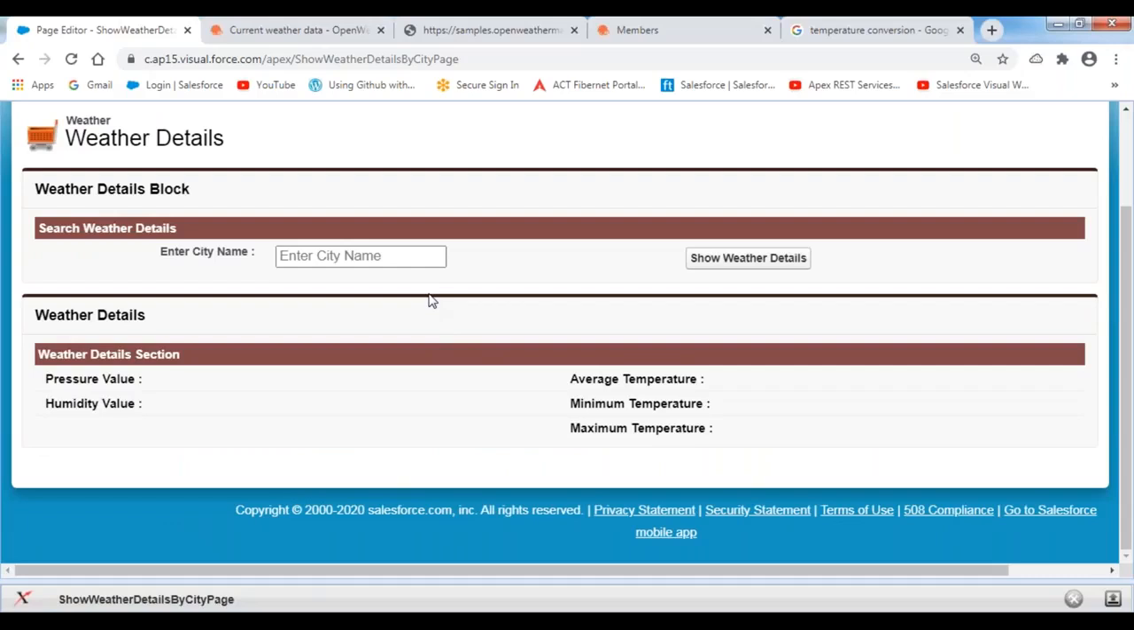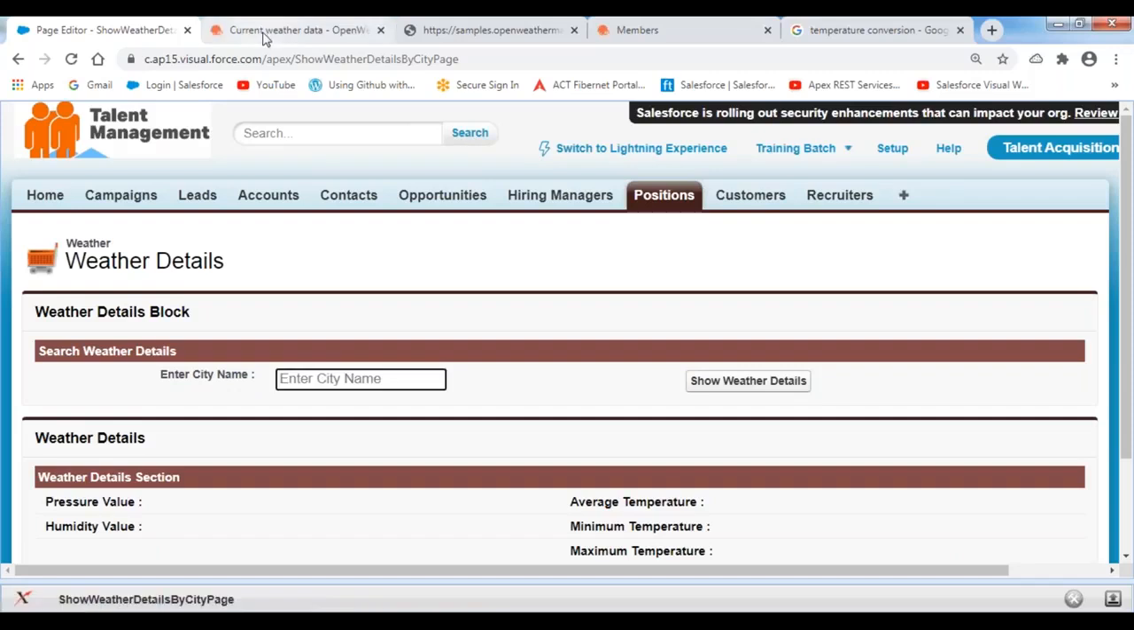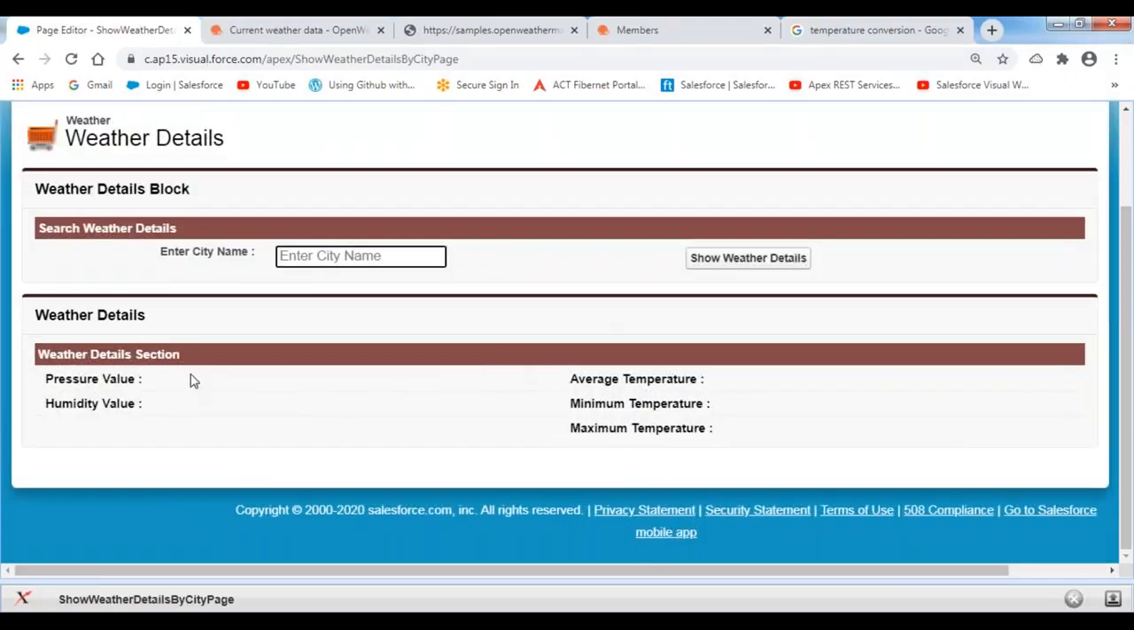This is the user interface which I have designed. So I would like to show the weather information. In this one, I would like to specify the city name, for which city you would like to collect the weather information. Place the city name and then click on show weather details. Then it will collect the weather information by integrating with this OpenWeatherMap API. It will collect the weather details, and then I want to represent that over here. So the pressure value I want to show over here, humidity value, average temperature, minimum temperature, maximum temperature, in terms of centigrade.